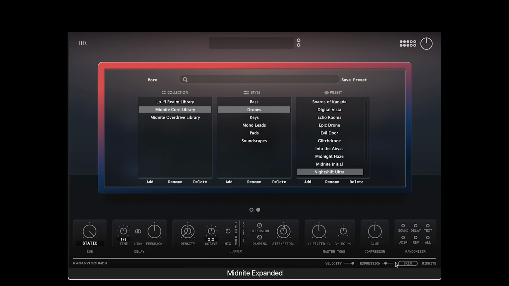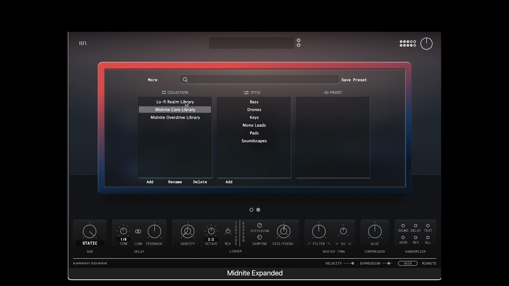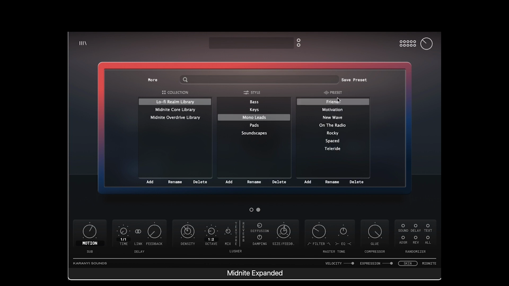You can hear there I'm using some of the expression. You can see you get a little more control over that. Go ahead and listen to some of these mono leads that are included in the Lo-Fi Realms.